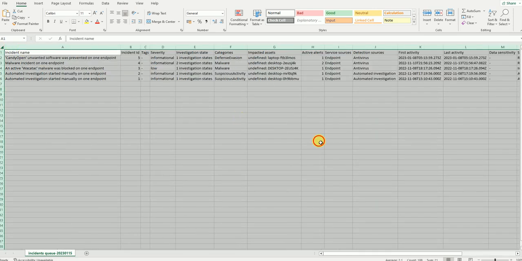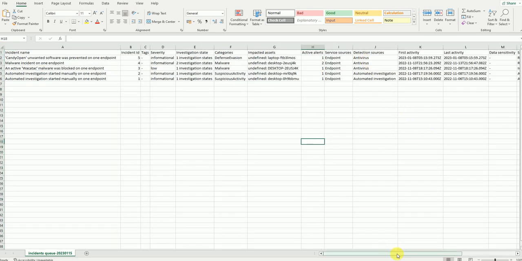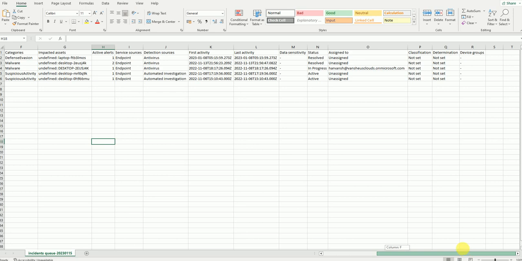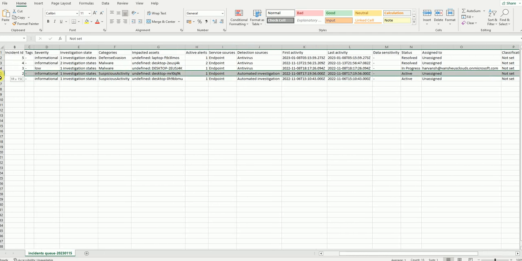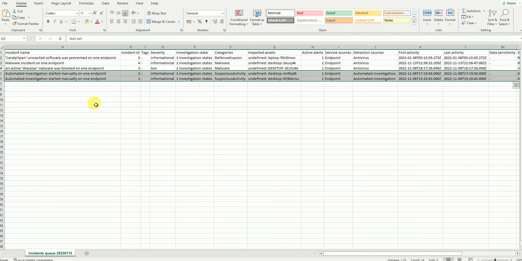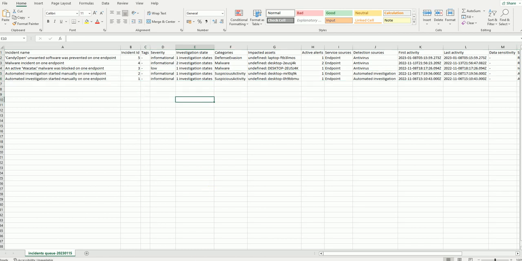Let me go quickly here. Yeah, so here we have the status column. These two incidents were resolved, and this one is in progress and assigned to Harvansh at the rate 1CS cloud, and these two are in active status. So from here you can track all your reporting, how many incidents are pending to work on in your security center.